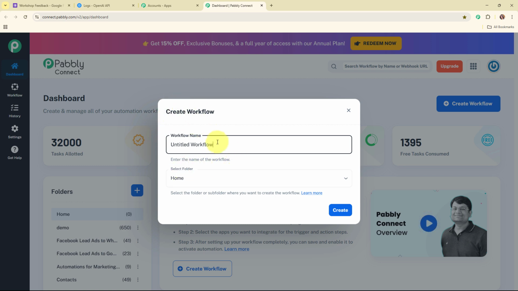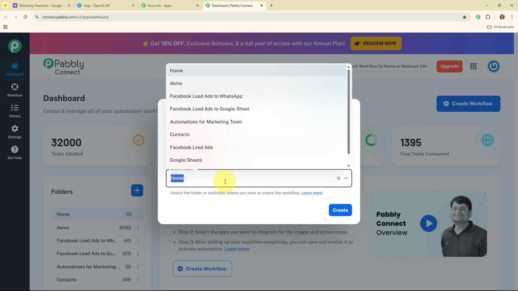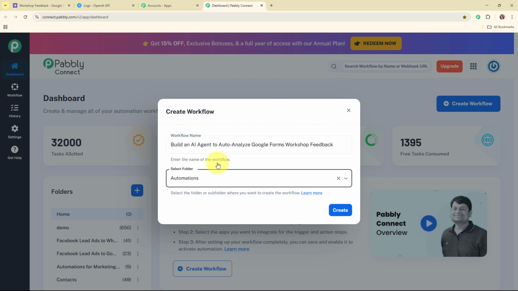And now in this create workflow dialog box, I have to give a name to my workflow. So here I'm going to give the name as build an AI agent to auto analyze Google Forms workshop feedback. And now after giving a name to my workflow, it is asking me to select the folder. On the left side of this dashboard, you can see a folder section under which you can see the multiple folders that I've already created with different folder names to save my workflows accordingly. In this particular case, I'm going to select my folder as automations. You can select the folder as per your need. Also, you can create multiple folders to save your workflows accordingly.